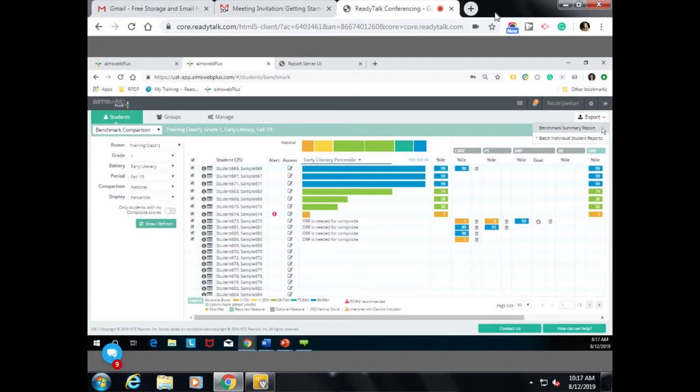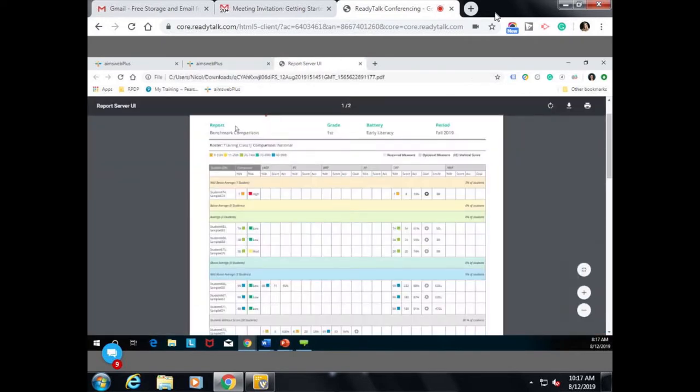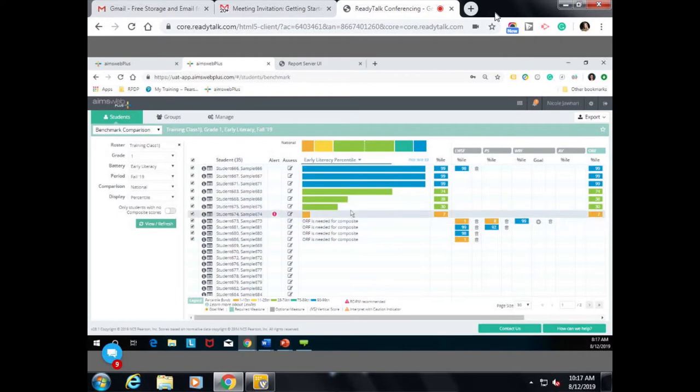If I just want individual reports, I can select which students I wanted to be on that, and I can say batch individual reports, and I can pick from one of these. If we have time, we'll look at reports. But I really think get your data in the system and then run these different reports so you can see them with real student data in it. So anyway, I can look from this screen or I can just view here.